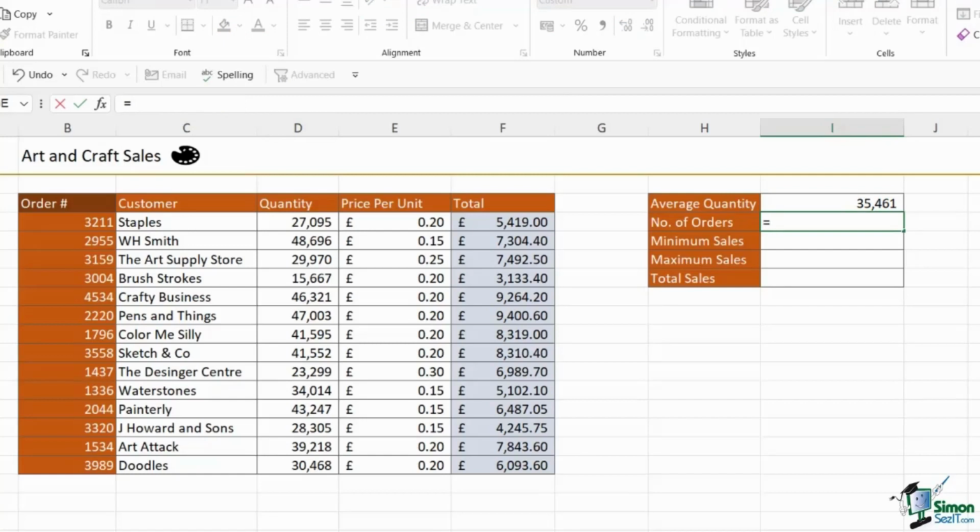This time we want to do a count of the number of orders. So we're going to type in count, press the Tab key, and this time I want to use the range that I called orders. Again, we can start to type it in, it finds it in the list, Tab key, close the bracket, hit enter, and we are done.